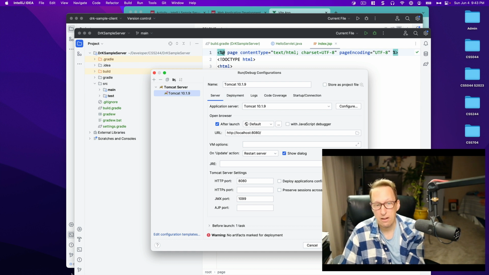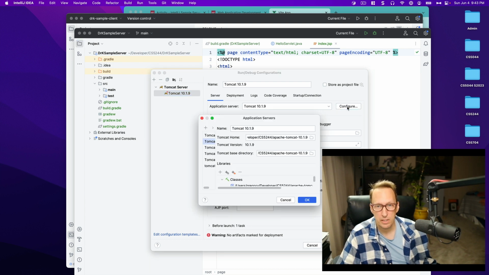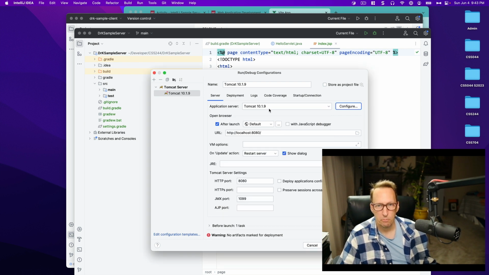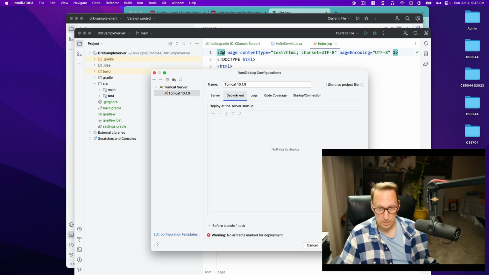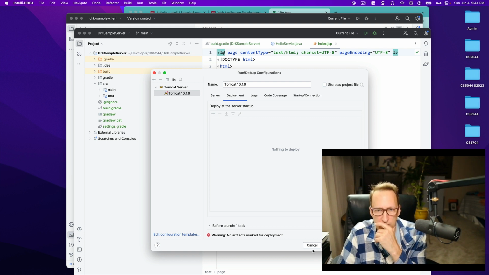So I actually have Tomcat set up under my working directory, and if you go to configure, you can see I set up Tomcat 10.1.9 right here, developer CS5244, that's my working directory, and I've got Apache Tomcat 10.1.9 in there. Okay, I've already got that configured, so it's set up right here. So for deployment, if I had something here that was incorrect, actually I think this might be incorrect. I'm going to cancel this.